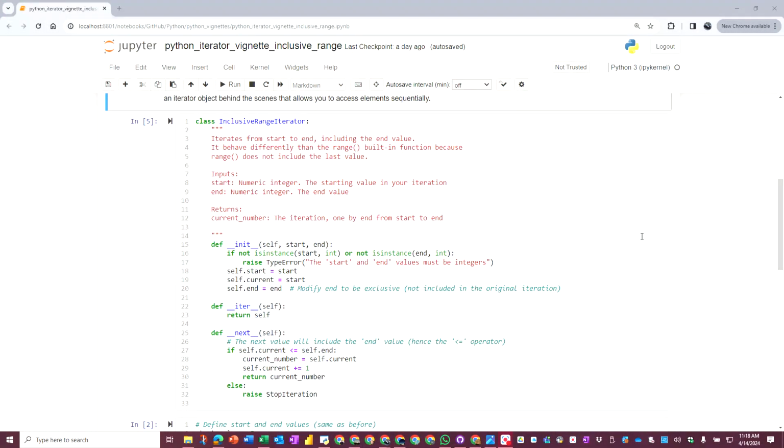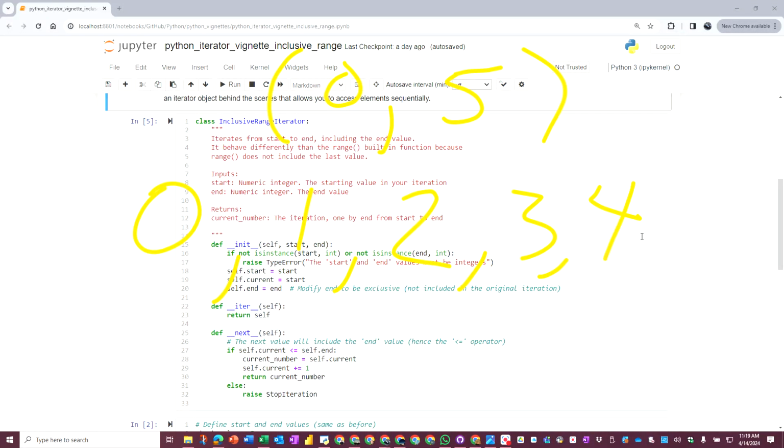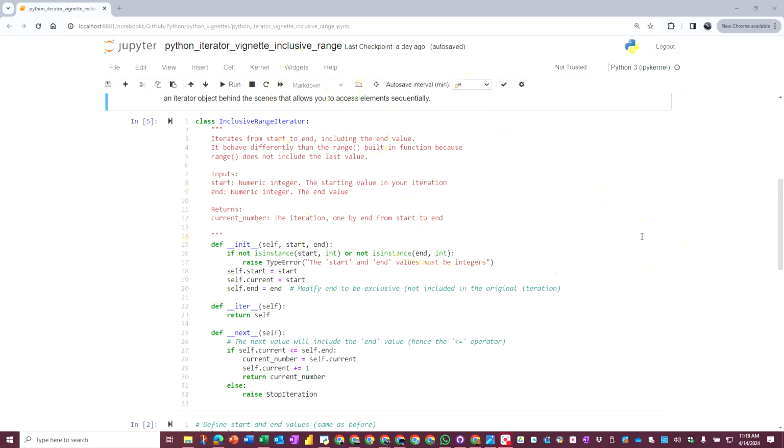In here, I'm going to implement a range iterator, because range is an iterator. But in this case, I will include the last number. So if I say 0 to 5, I'm going to include all of them: 0, 1, 2, 3, 4, and 5. And that's just as an example, including the 5. So I just wanted to make a unique example to explain iterators.